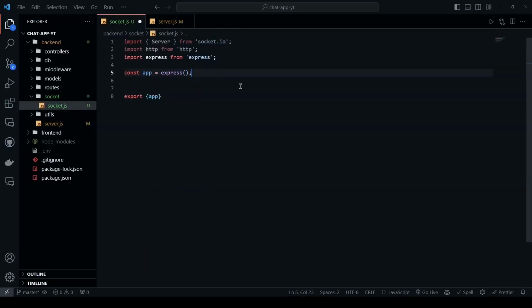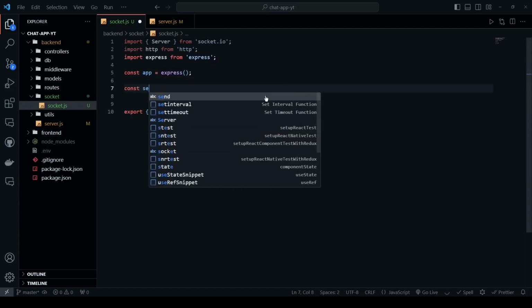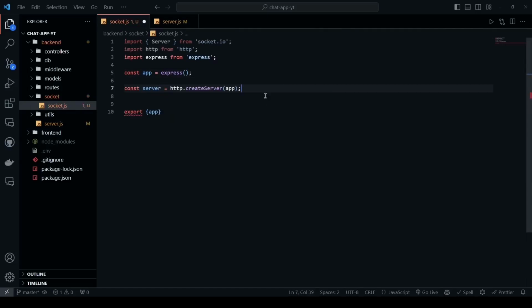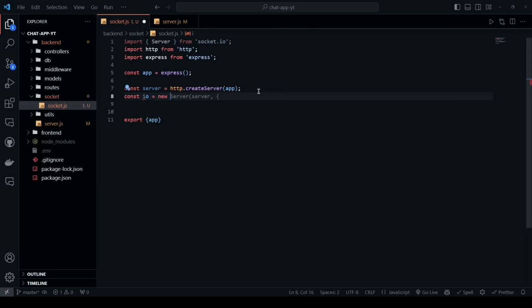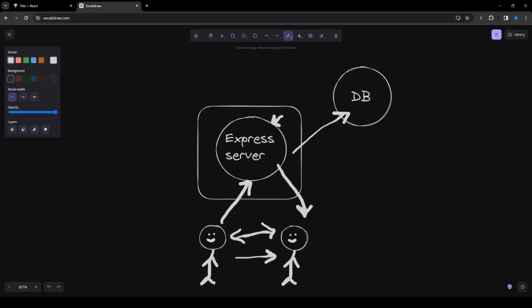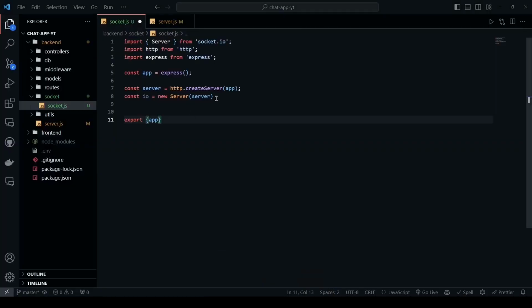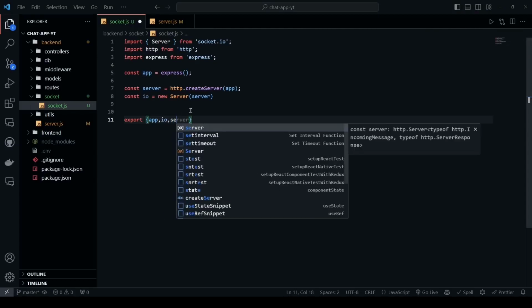Now we have this Express app. We would like to have a server that is going to be an HTTP server, and we will pass this Express app into it. And then we will have io, that's going to be new Server, and we will pass our server into it. Now what we see here is basically we have done this. So we had the Express server, and on top of it we have added the Socket server. So that's how we would do it, and from this file we will export the io and server.